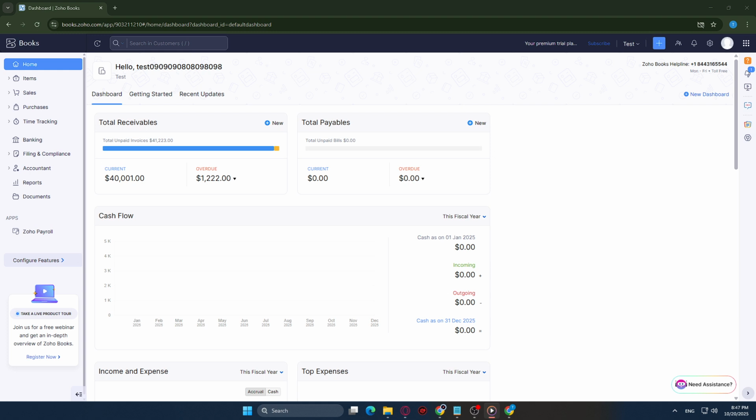To begin, open your preferred web browser and navigate to Zoho Books. If you're not already logged in, go ahead and enter your credentials to access your account. Once you're on the Zoho Books dashboard, take a moment to familiarize yourself with the layout if you haven't already. The dashboard is your central hub and designed to provide you quick access to essential financial data.